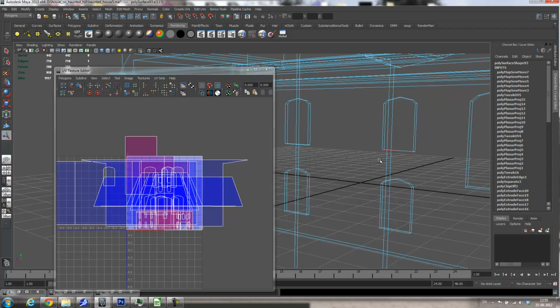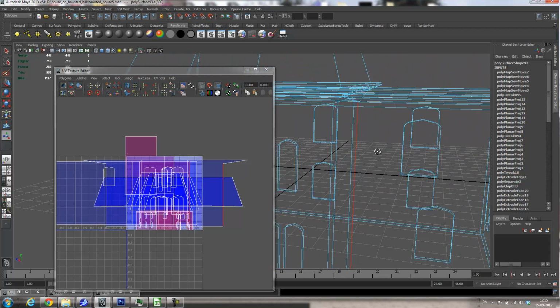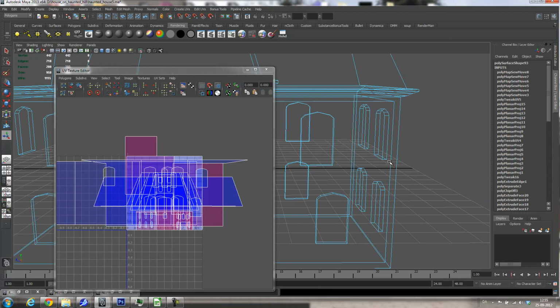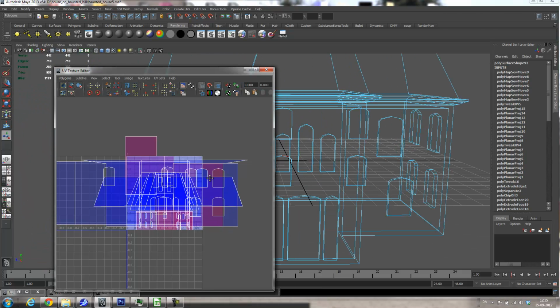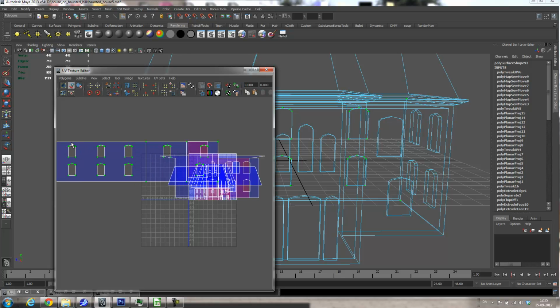What's it called? Move and sew. So like sewing it together. Move and sew, yes. So, like so. So I have the whole house as this piece here.